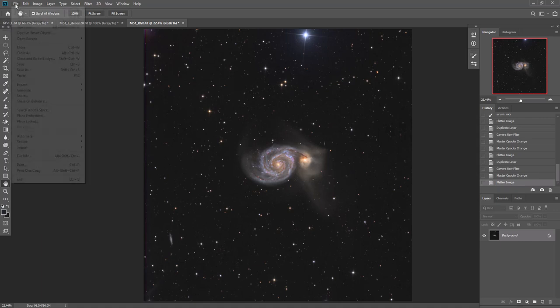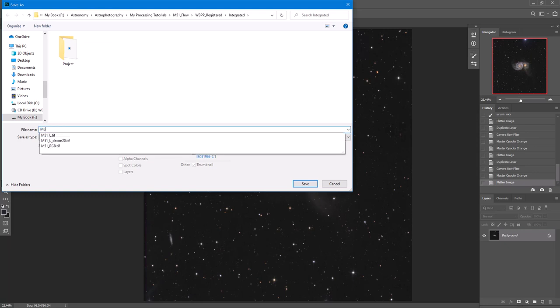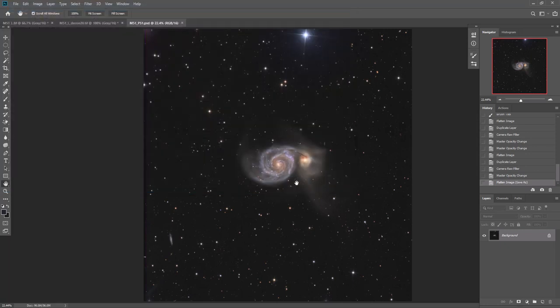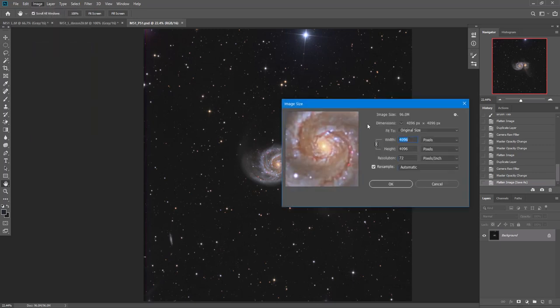So what I'll do is File, Save As, and I'll go over here and click Photoshop, and I'll save this as M51 underscore Photoshop 1, or whatever, you know, do whatever you want. And then I'll come up here to Integrated and click Save. Then I will come up here to Image Size, and this one is, I usually put this in 56.889.